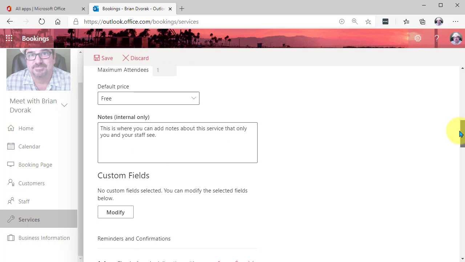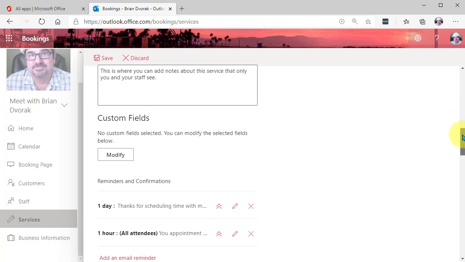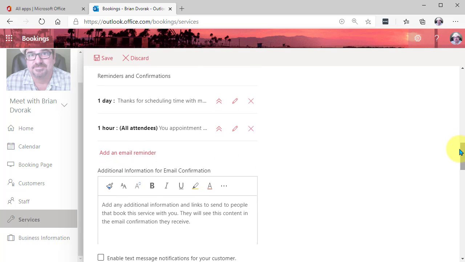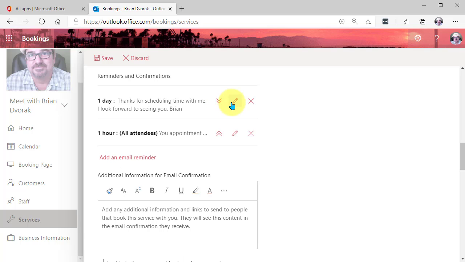Okay, so then default price is going to be free because we're not actually providing a service that they pay for. Then the next important pieces are down here. You have reminders and confirmations. The first one is the confirmation. So when does that come out? That can come out a day ahead of time, and you can customize the message here by clicking edit, and you can type in any message you want. I put, thanks for scheduling time with me. I look forward to seeing you, Brian.